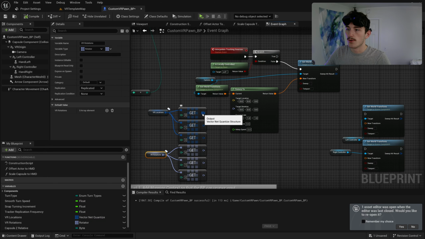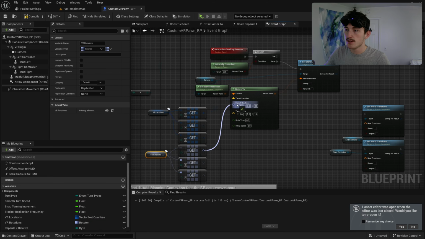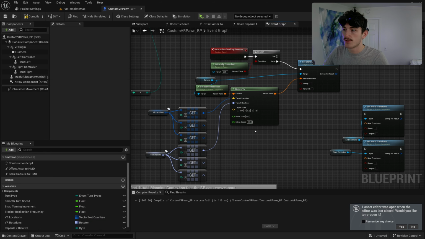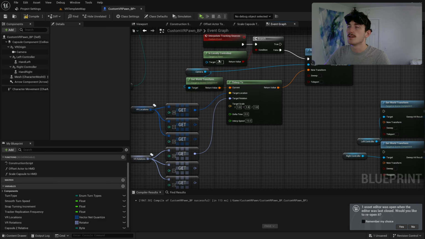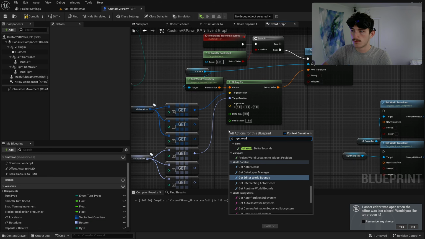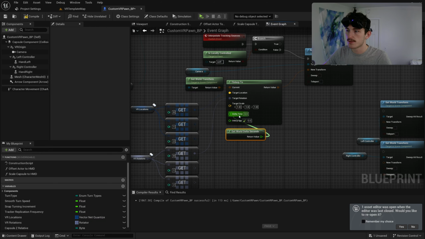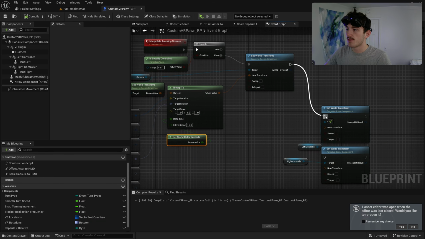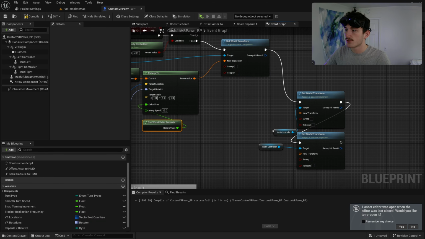Lovely. So 0 is our camera. So there's our camera location. There's our camera rotation. Gonna leave scale at 1. I'm gonna set interpolation speed to 15, and then delta time can be the get world delta seconds. Okay, and then I'm gonna do the same thing for the left and right controller.